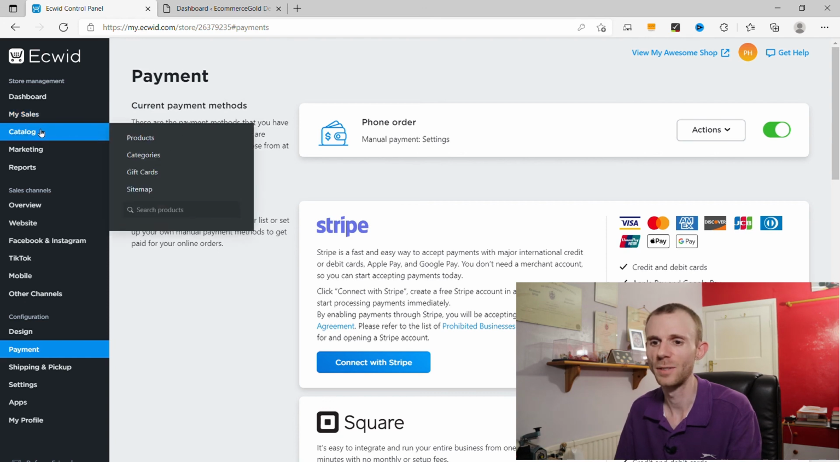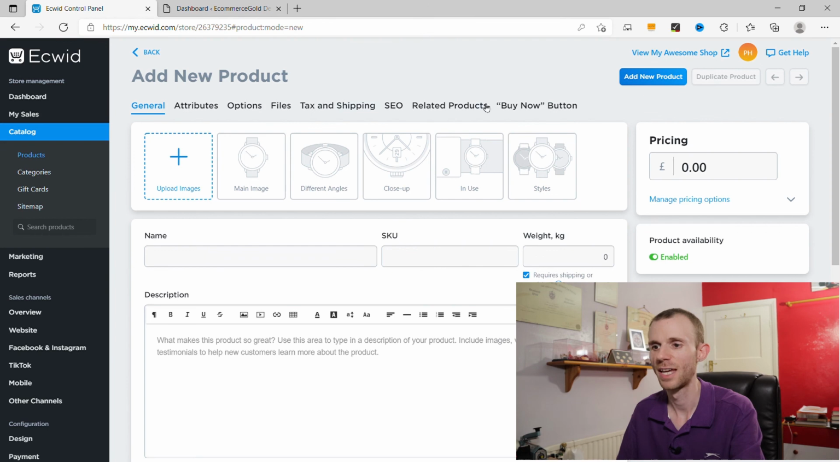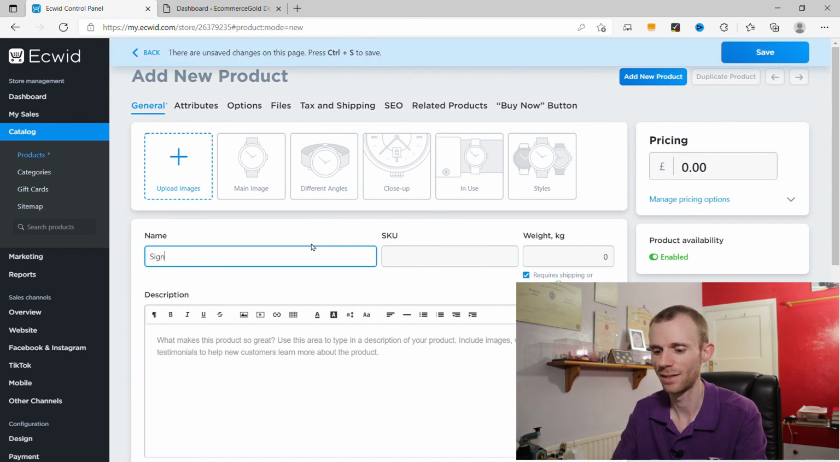So for this, we're going to go to catalog. We're going to click on add new product, and we're going to go through the whole process of setting this up. And for this, we're going to do a signet ring. Now, anybody who's ever watched any of my tutorials knows I always do jewelry because that's the industry I've been in for a long time.